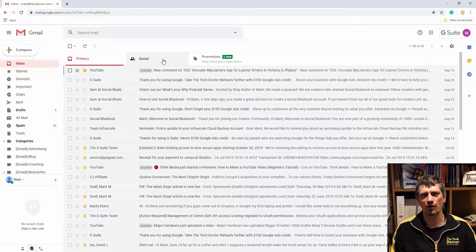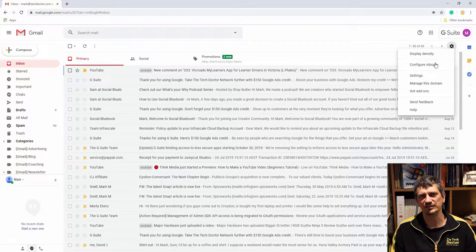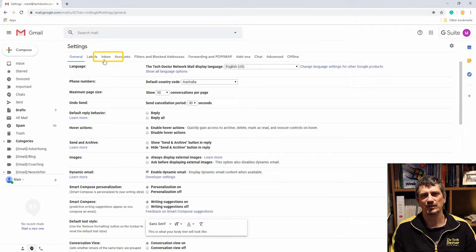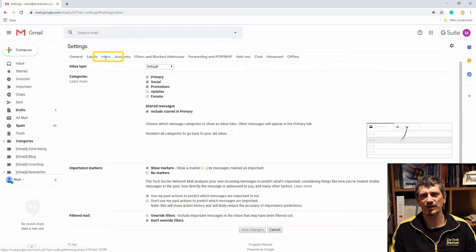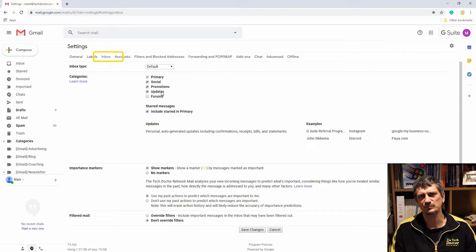Fourth tip, inbox view. By default, Gmail breaks your email down into primary, social, and promotional tabs. But there are more options if you go to the settings cog, then settings, and then the inbox tab. You can add the updates tab and the forums tab from here, or you can choose another view entirely.